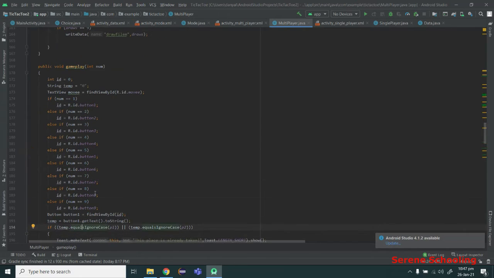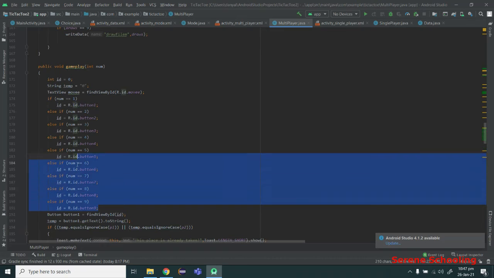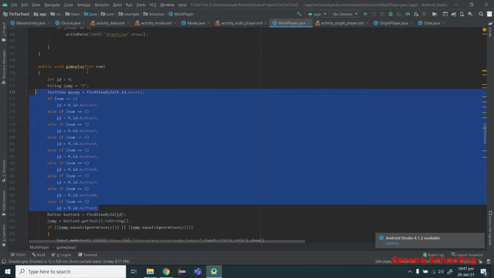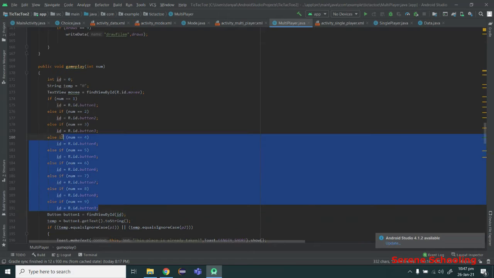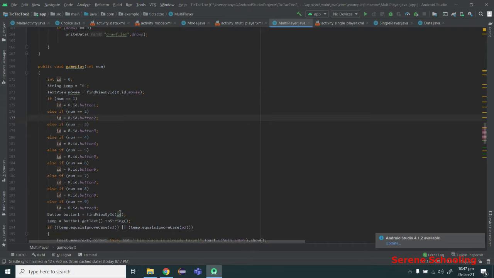So I have this if condition. Depending upon the value of this num, we will get the correct ID of the button. Then I am creating an object of the Button class. I am calling it button1. You can call it any name, but for now I am calling it button1. And then I am giving it the ID of our selected button. So one of these statements will be executed, and its ID will be passed here.